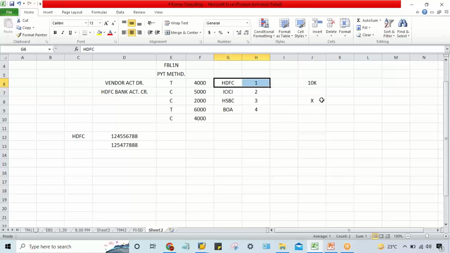it is going to be made by HDFC. If more than 10K but equal to or less than 20K, then ICICI. If more than 20K and less than or equal to 50K, then SAP is going to trigger HSBC, and more than 50K, Bank of America. If those are the conditions, then these different house banks are going to be triggered. But again, what will happen, guys?